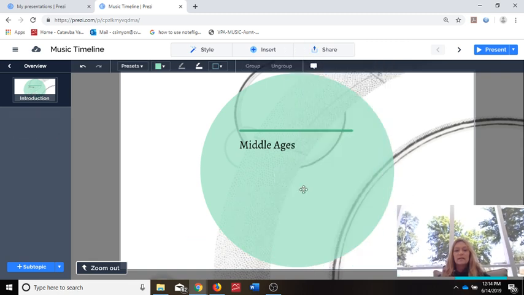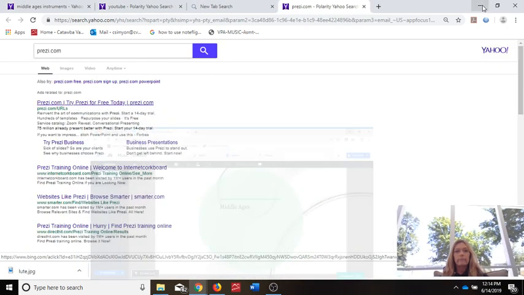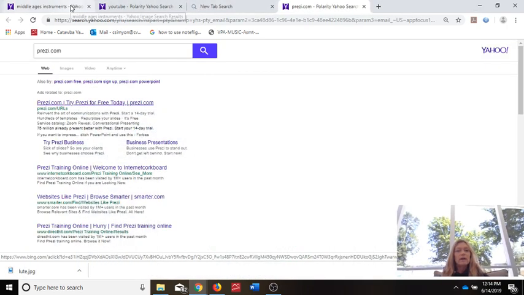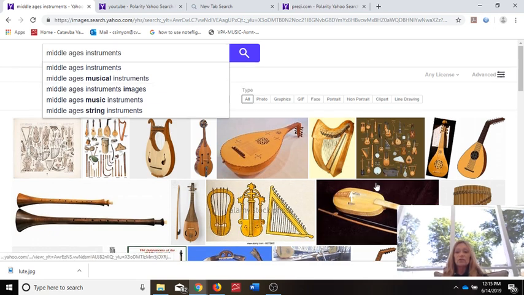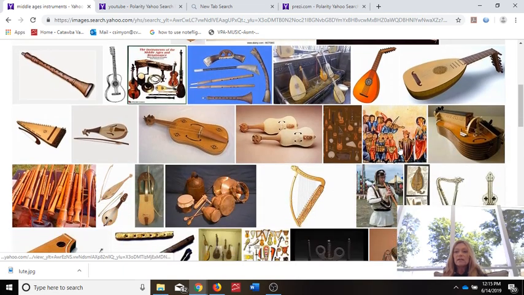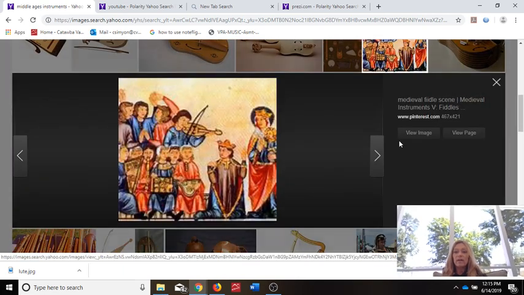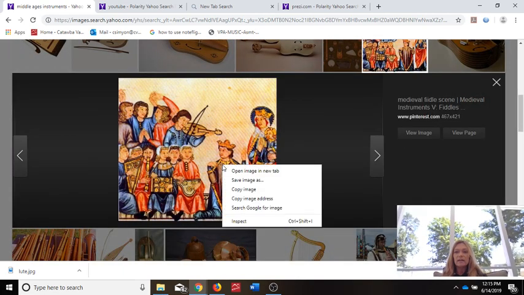It is best if you use YouTube and Google and have them open. You'll notice at the top of the page, there they are. I had YouTube open or Yahoo or whatever you want to use, and I'm just looking up Middle Ages instruments, and I found a lot of different lutes. You can see the instruments. This one is really neat of people playing right here, so I'm going to save that image. Save image.